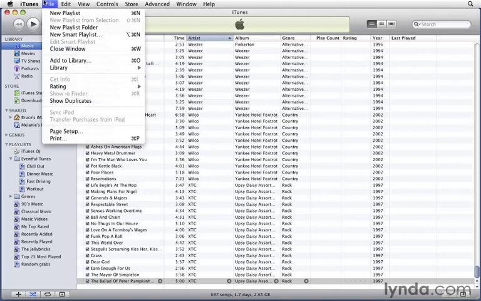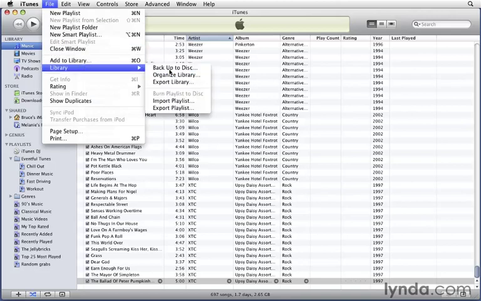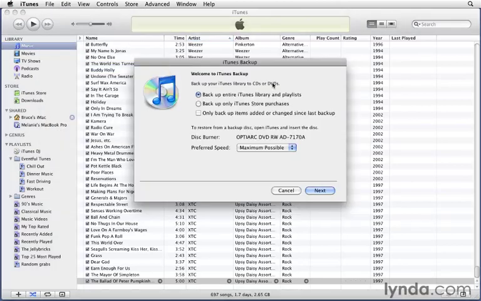Now, the nice thing about using the File, Library, Backup to Disk option to back up your files is that it not only burns just your files to these disks, it also burns all the information that iTunes uses to manage your files. So once these disks have been burned, if something happens to your computer's hard drive and you lose all of your music, if you have these backup disks, once you get a fresh install of iTunes on your computer, when you put a backup disk back into your computer, iTunes will recognize it as an iTunes backup disk and then restore all of your files back to their original locations.